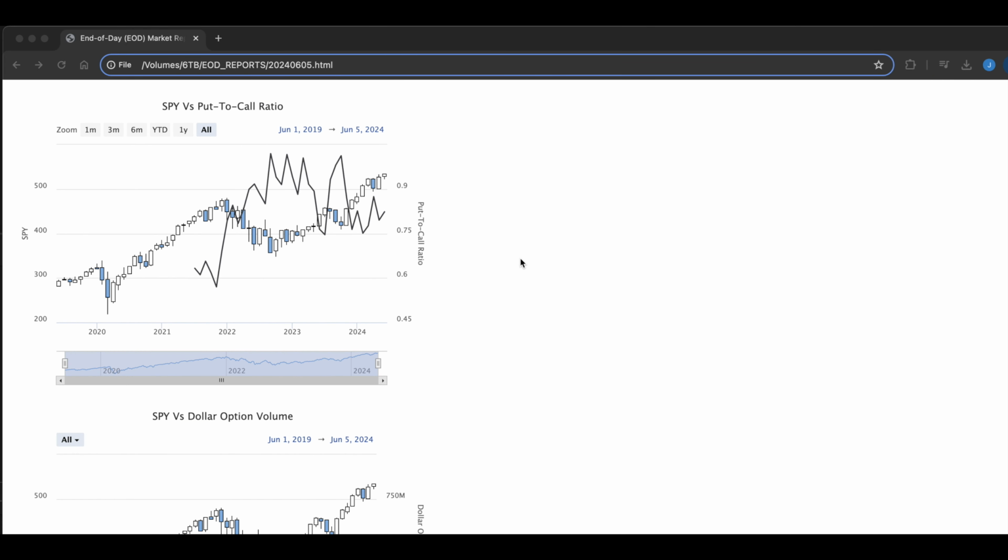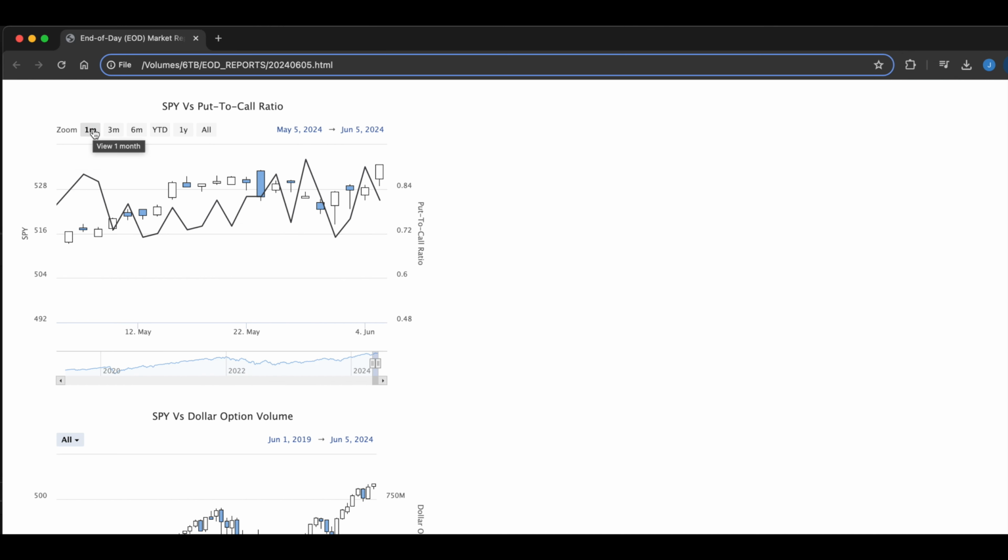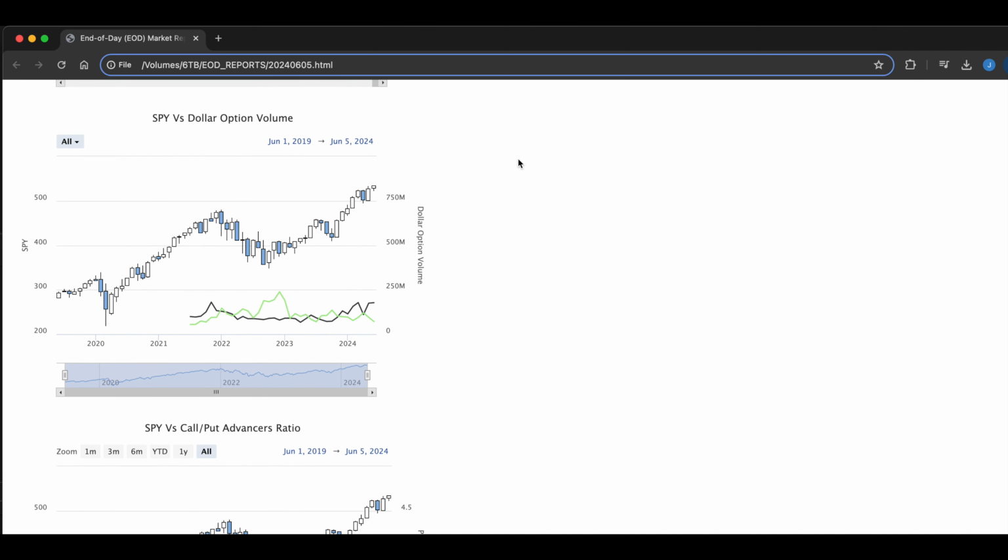The black line is the historical put to call ratio for all the options in my data set. So again, I'm just tracking to see if I could spot any noticeable changes. And these charts are interactive, so we could take a look at all the data, which is the current view, or different periods in our data set. So if we click on zoom for 1 month, we now see the put to call ratio from May 5th to June 5th. We also track the SPY versus the dollar option volume.